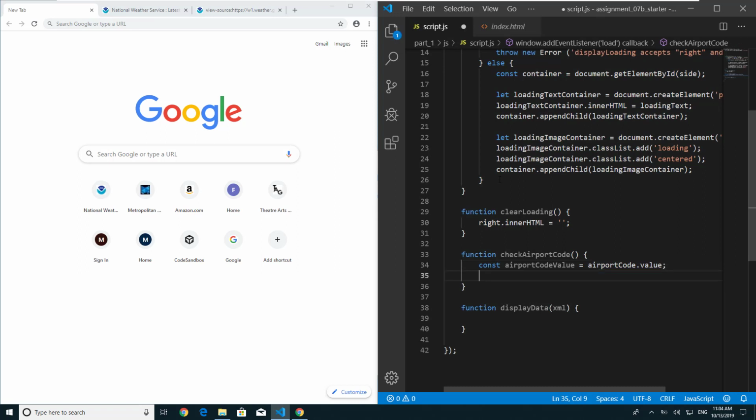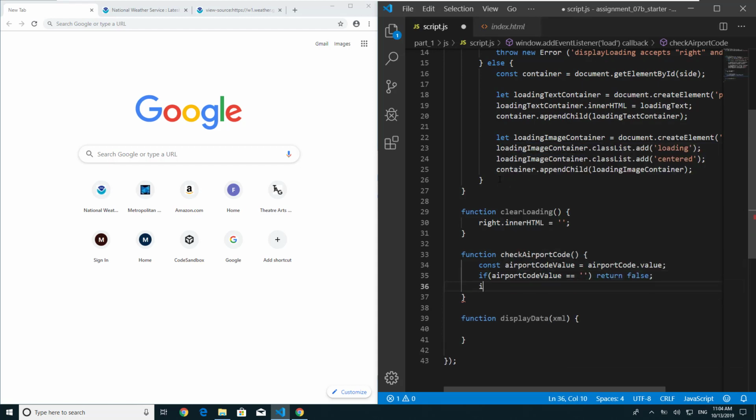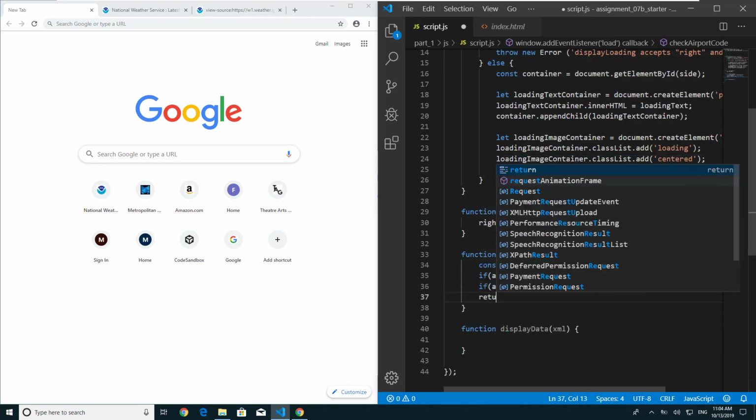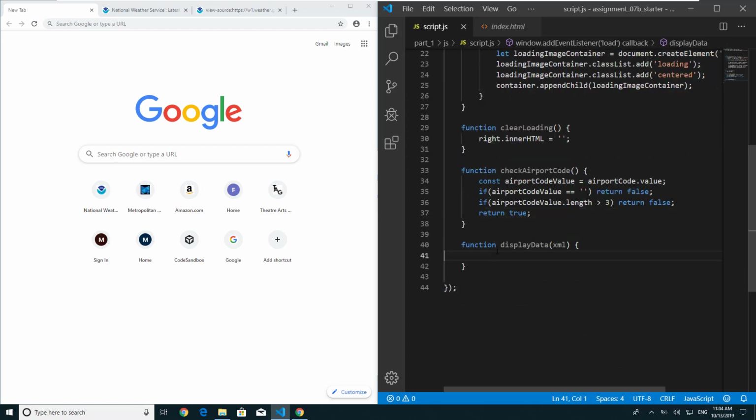All right, and so if code value is an empty string, return false. If airport code value dot length is greater than 3, return false. Otherwise, return true. And this is just fairly concise code.